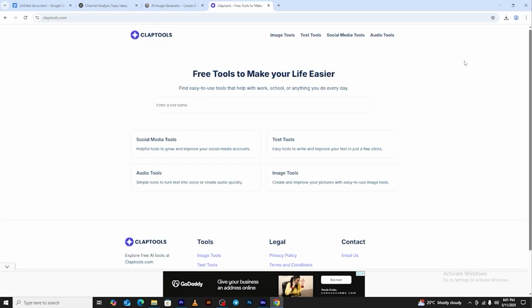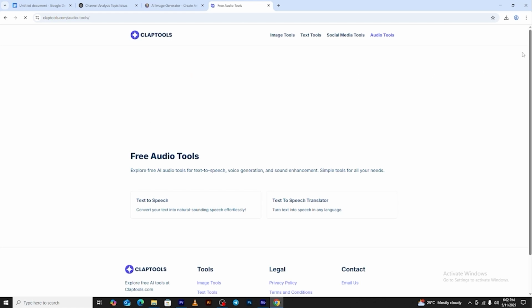Moving over to the next step, we need a voiceover for our story. Now we will be using Clap Tools. Just head over to Clap Tools, which is a free tool for audio generation and monetizable. From the home screen, just click on Audio Tools. Now from the next page, click on Text to Speech.